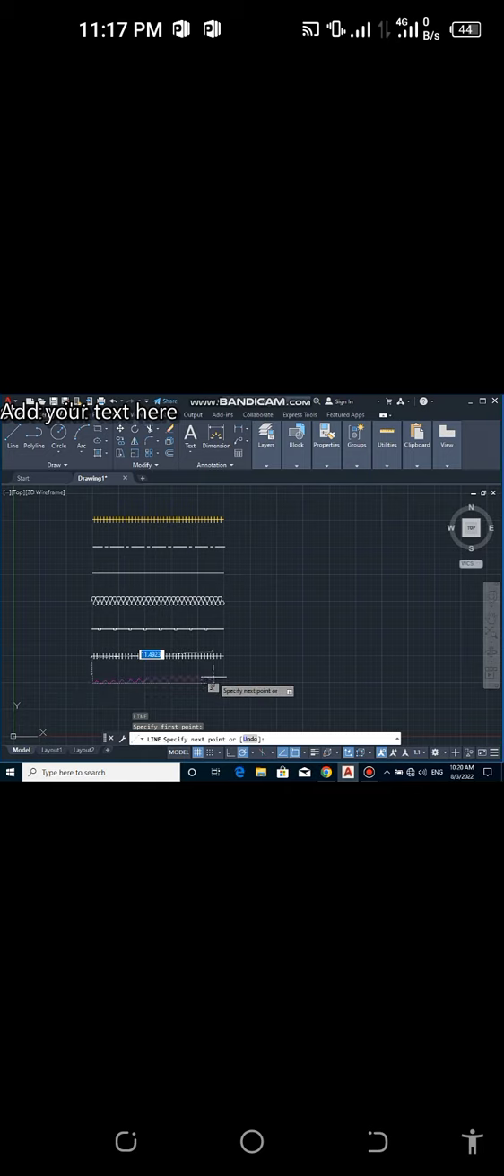And I have also changed the color differently. I will select the pink color and the zigzag line. Select the zigzag line. Enter L for the line command and first point, then last point. Again select the first point and last point. I will draw a pink zigzag line.